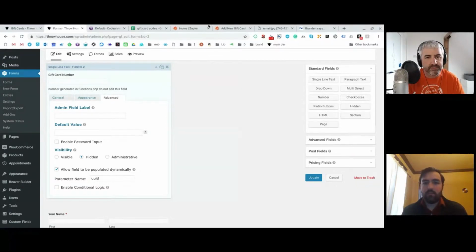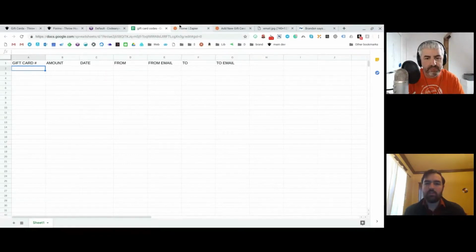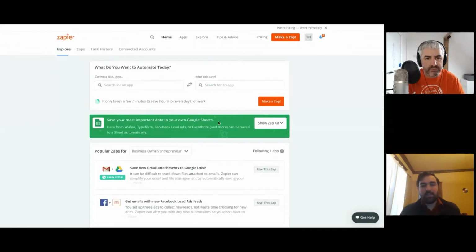So then the other thing I wanted to do with this is to populate the gift card number into a Google Sheet. And to do that, I use Zapier. So if you've never used Zapier, it's an automation SaaS platform. And the idea is that it sucks in data from all types of web apps, from Gravity Forms to, I don't know, Better Proposals or anything at all, pretty much, that integrates with it.